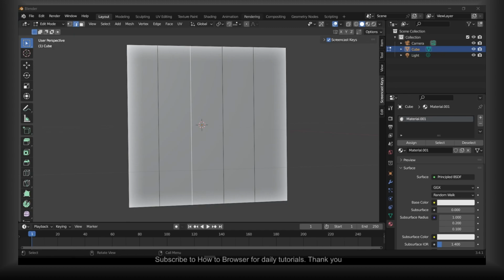In this video I'll show you how you can add vertices in Blender. So let's jump right into the video without wasting any seconds.